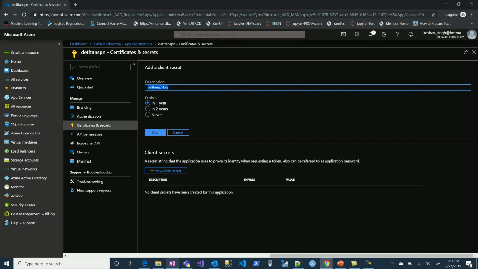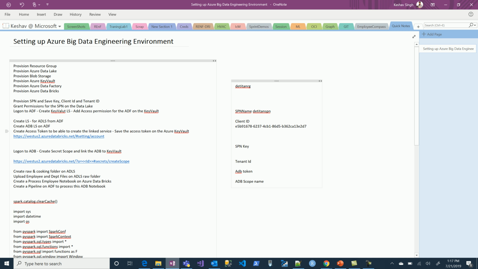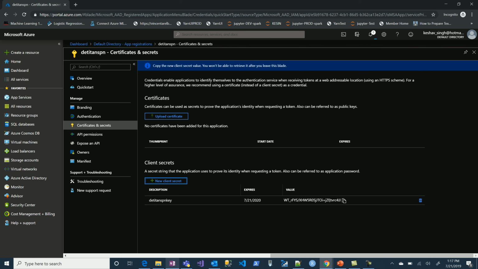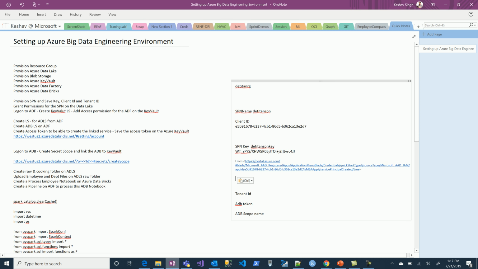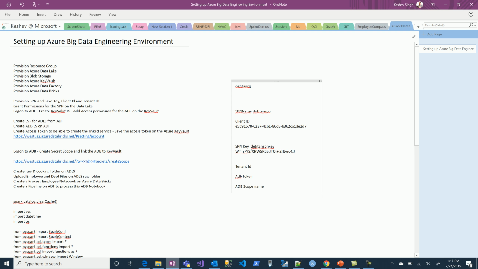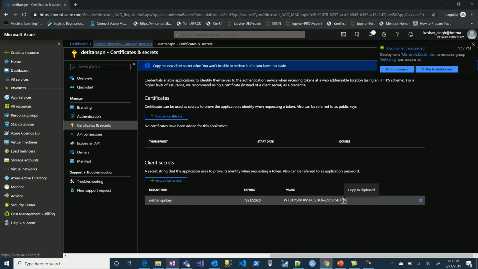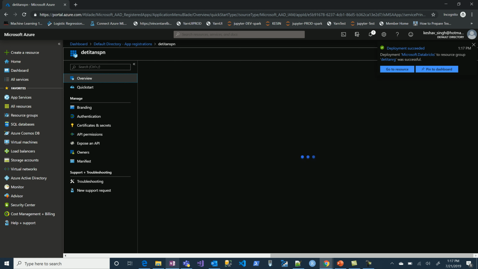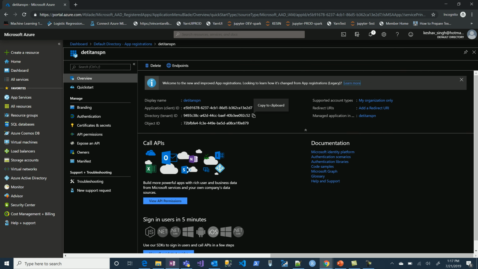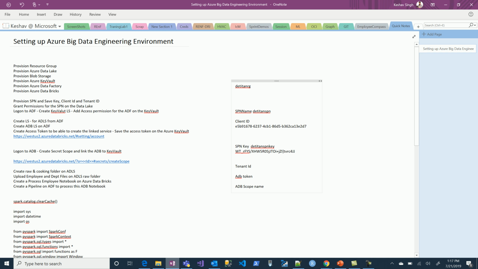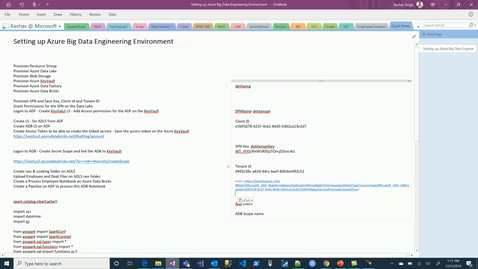Copy this as well, add this, and SPN key is this, and let's also save this, the value, that's the key, and then the tenant ID. So let's just jump back on the overview. Here we should find the tenant ID or the directory ID. So let's copy that as well, and that's all set from the SPN side. And then that's done.